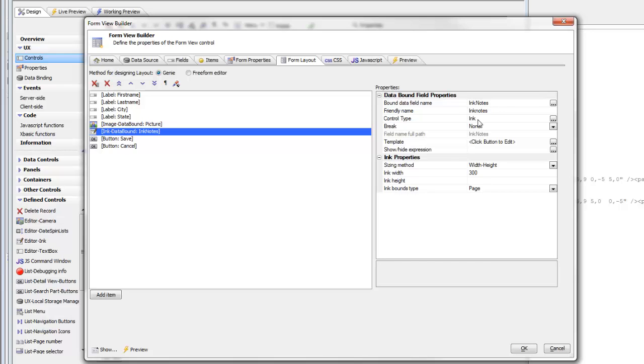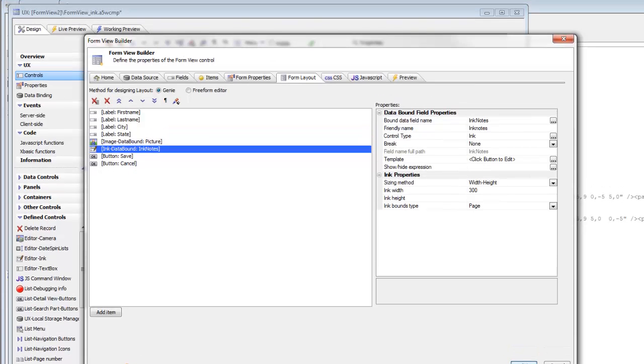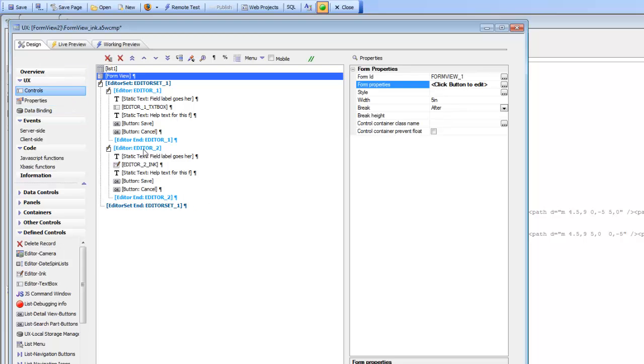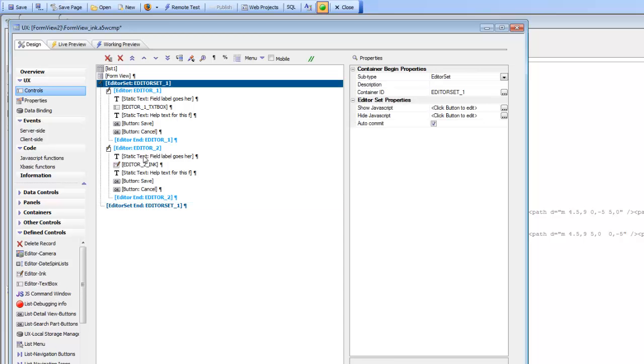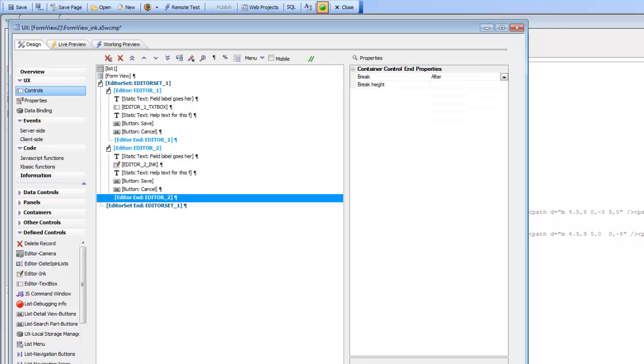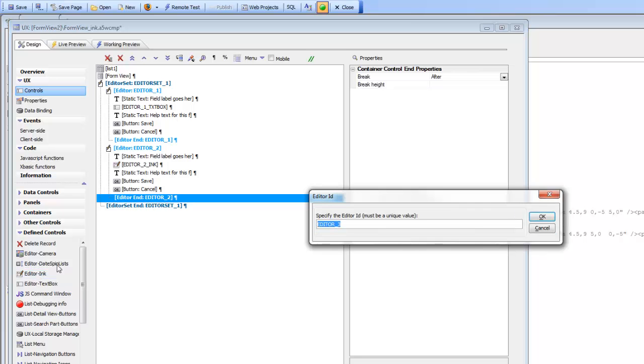So that was all that we needed to do in order to display ink in the form, and then we set some properties of the ink control over there. Next we need to specify that we want to use an ink editor for this particular field. So let's go back to the form itself and add in a new editor. Right now this editor set has editor 1 and editor 2. So let's go into defined control sections, and we see that in the list of predefined controls is an editor called editor ink. So I'm going to go ahead and insert that.